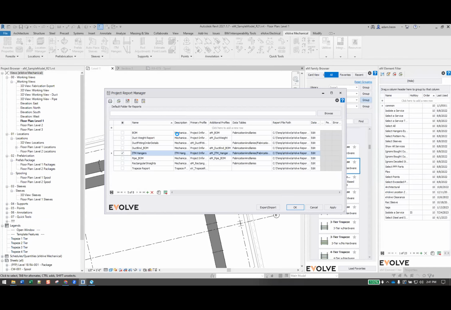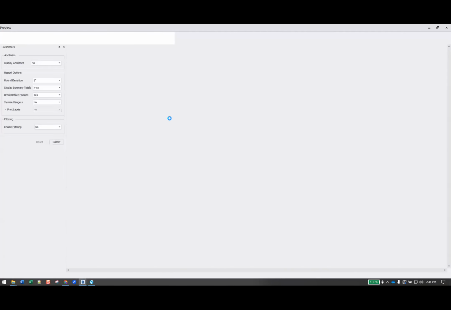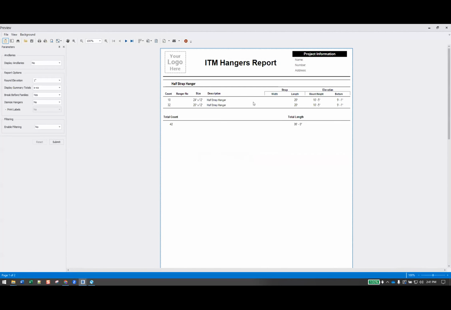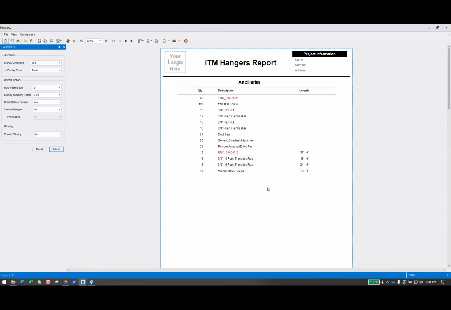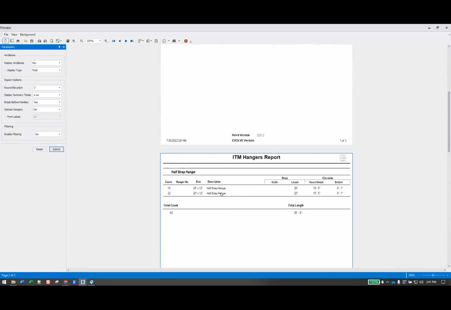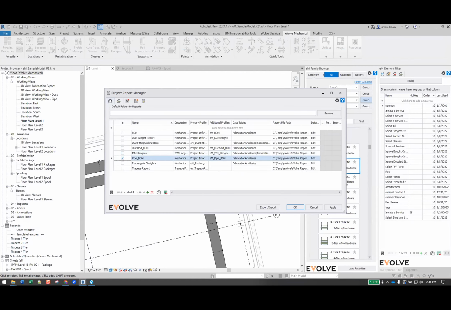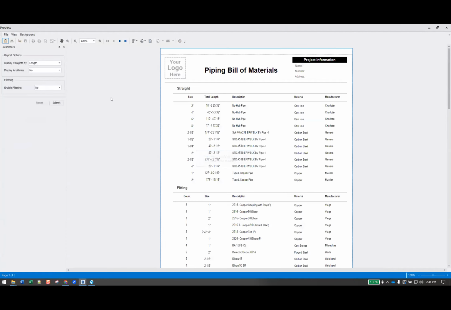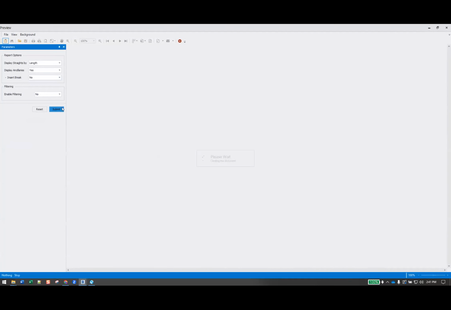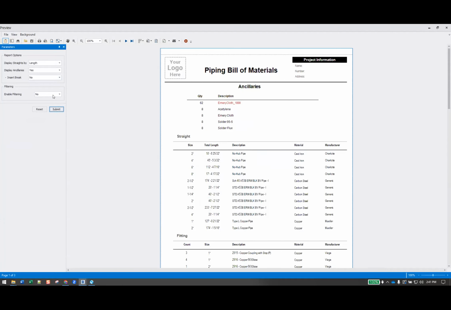So say for hangers, this is going to be a look at our updated hanger report for ITM hangers. You'll be able to do stuff like include ancillaries and actually pull out your ancillaries along with your hanger report. So this will be in the sample model that we post. But yeah, some really good enhancements to our reports. Pipe bomb might be another one. Yeah, because basically everything has ancillaries, so you can display that ancillary data.